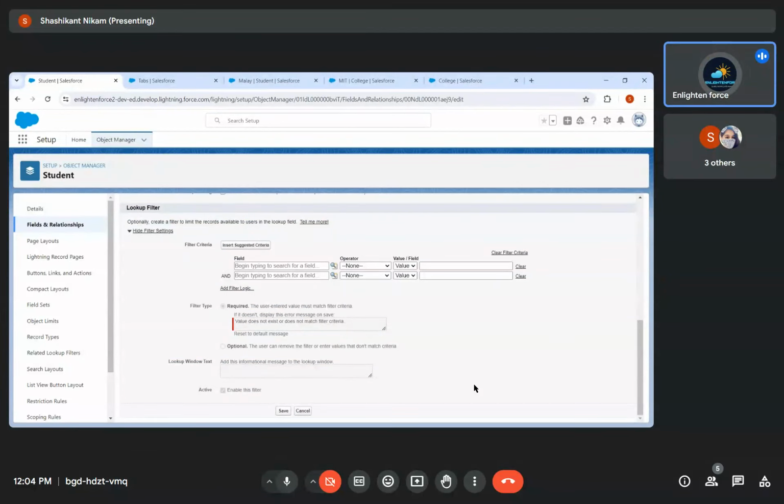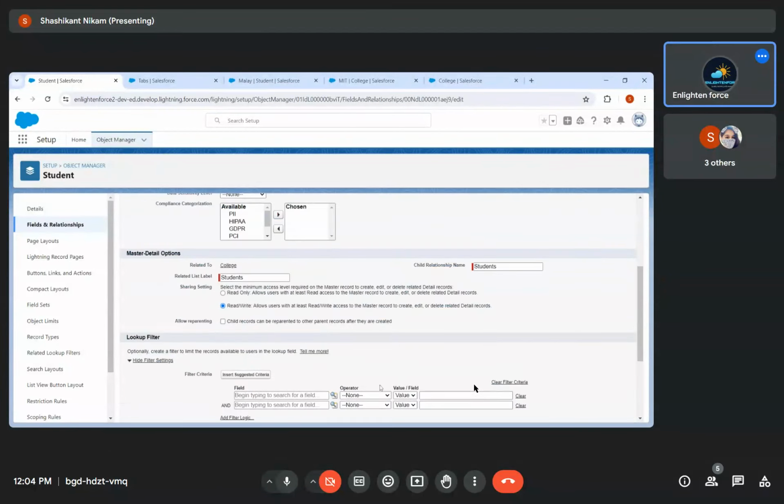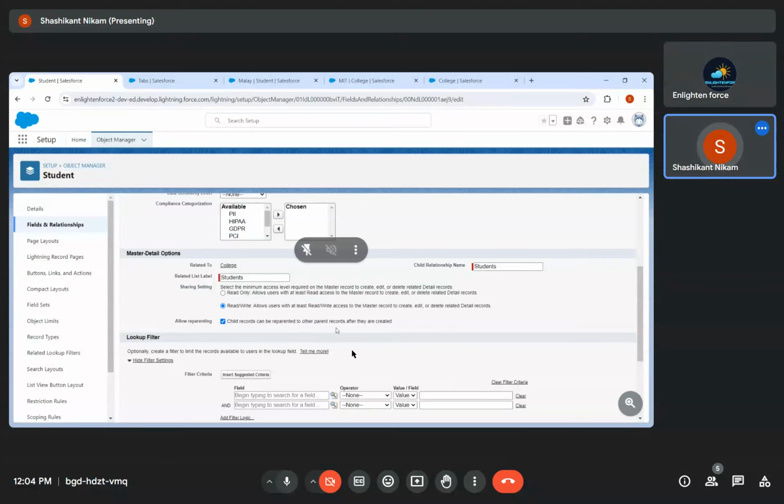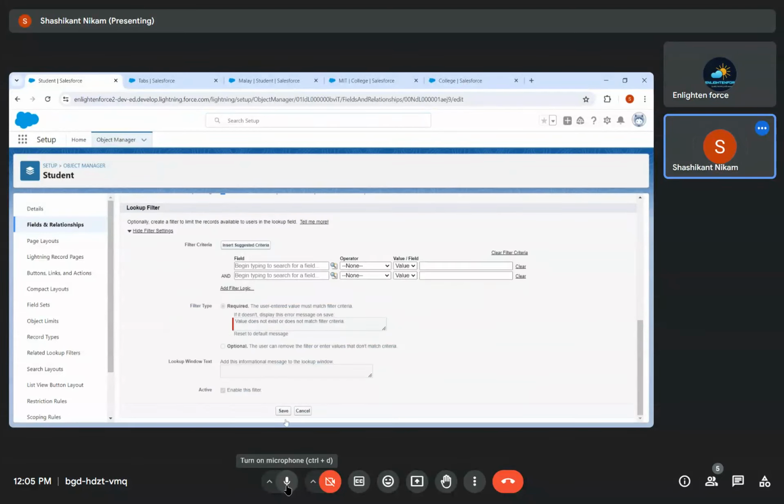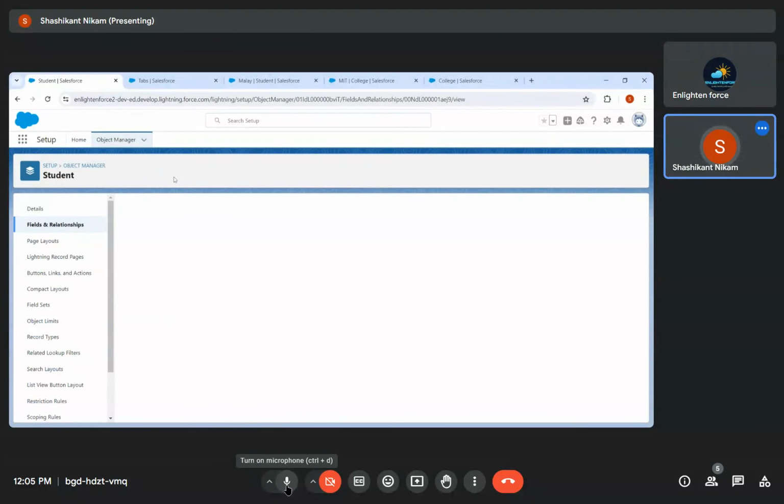In properties, you will see Allow Reparenting. Because you didn't check it, it won't allow you to change. Okay, so this was missed. The child records can be reparented to other parent records after they are created. So yes, we missed it. This gives you the ability to change your parent, which was not there. Let me save it and try again.